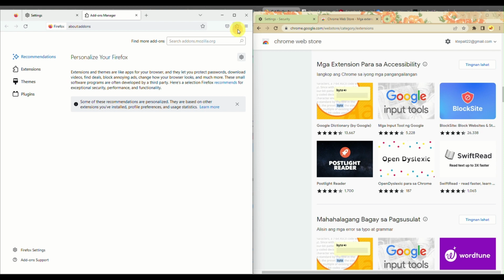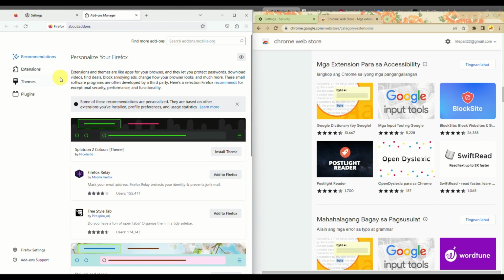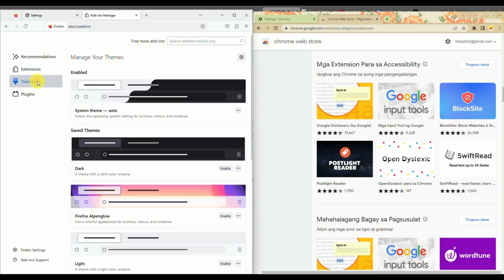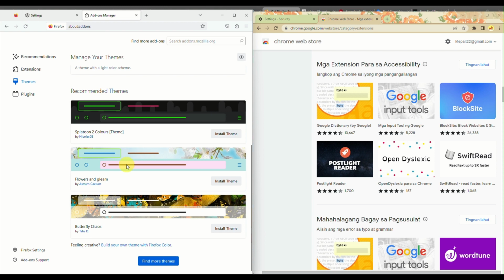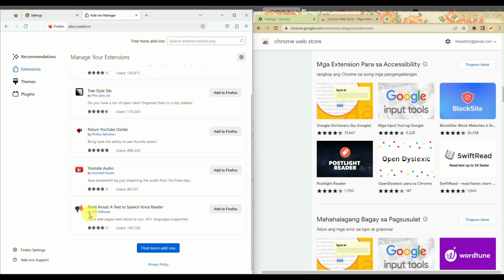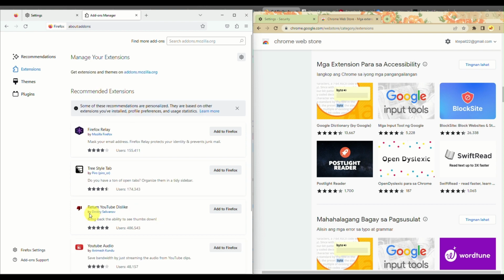Only a few extensions are being offered, and you can also see here that the themes you can modify are also limited. So when it comes to customizations like the themes and the extensions, Google is much better in those terms. And that's basically a basic comparison of Firefox and Google.